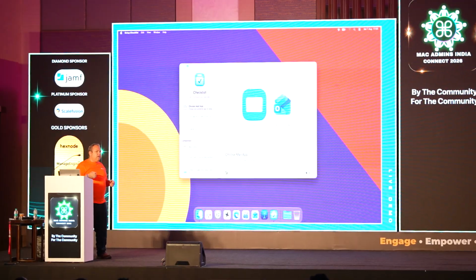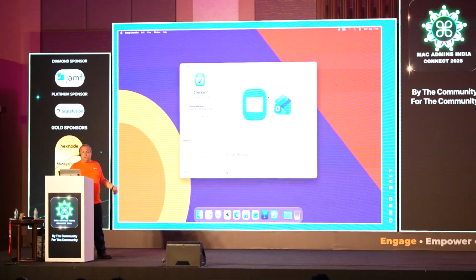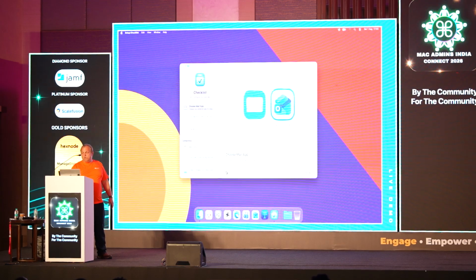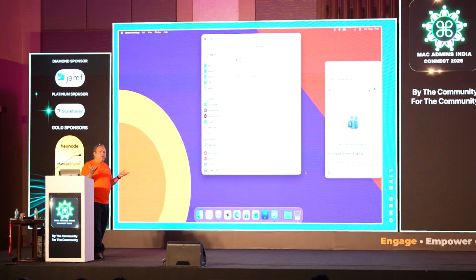Like for the Mail app, we want to give them a choice. Do you want to use Mail? Do you want to use Outlook? They have a choice. They can continue right away and keep Mail if they want to, or they can select Outlook and move on. Now this is the important one.